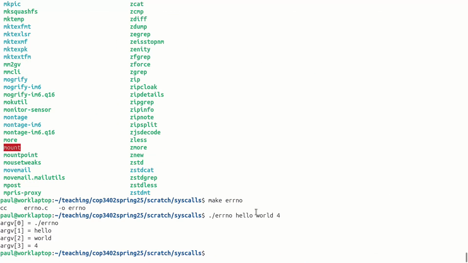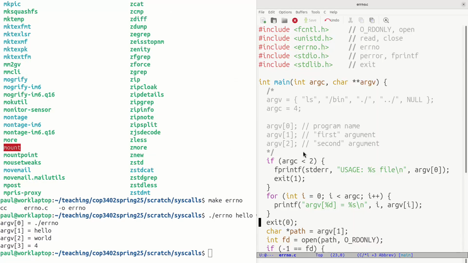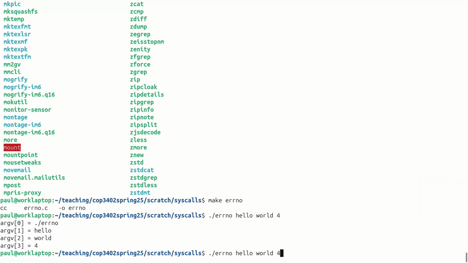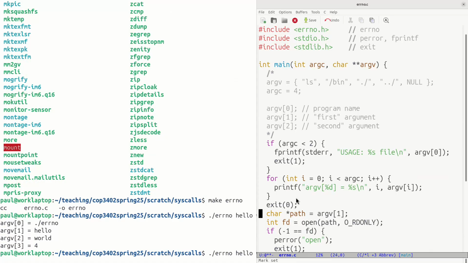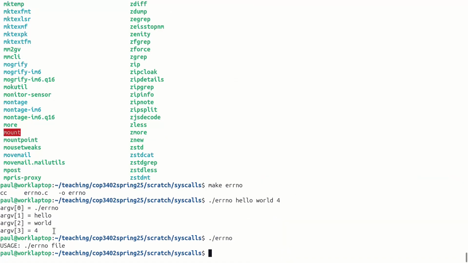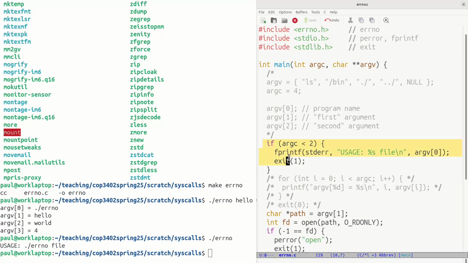Let's make this full screen. This was my input, these 4 tokens. And you can see argv0 is this, argv1 is this. Hello, world 4. Questions on that? So that's the argument processing stuff. Okay, and then you can see if I only give a single one, it triggers this branch.